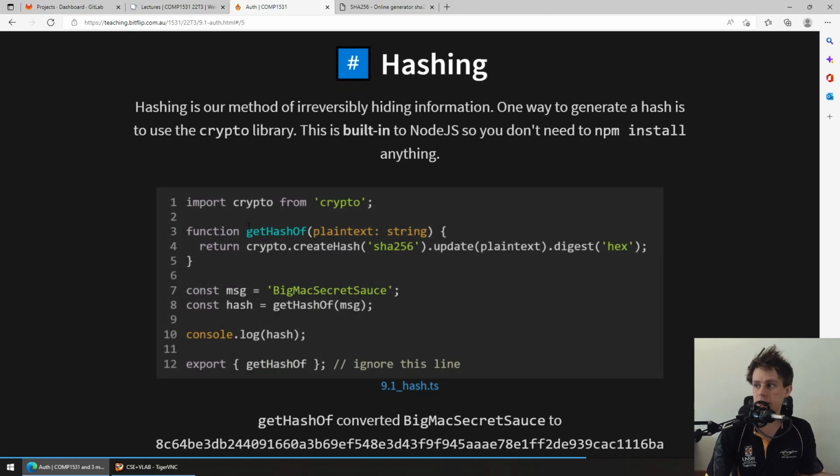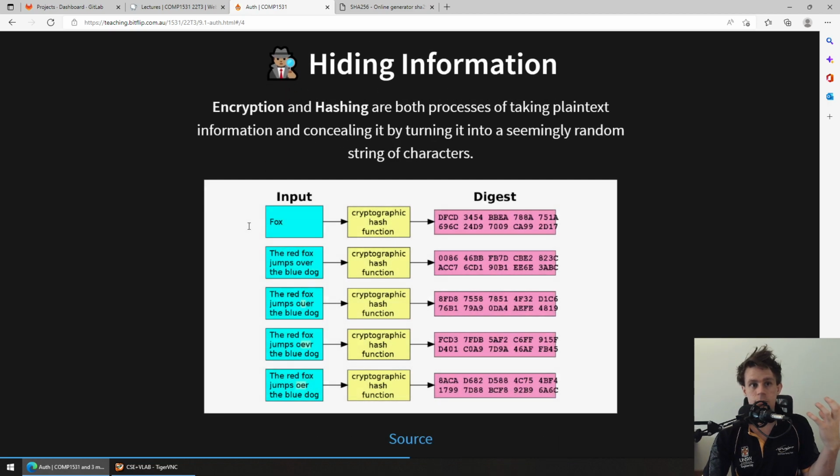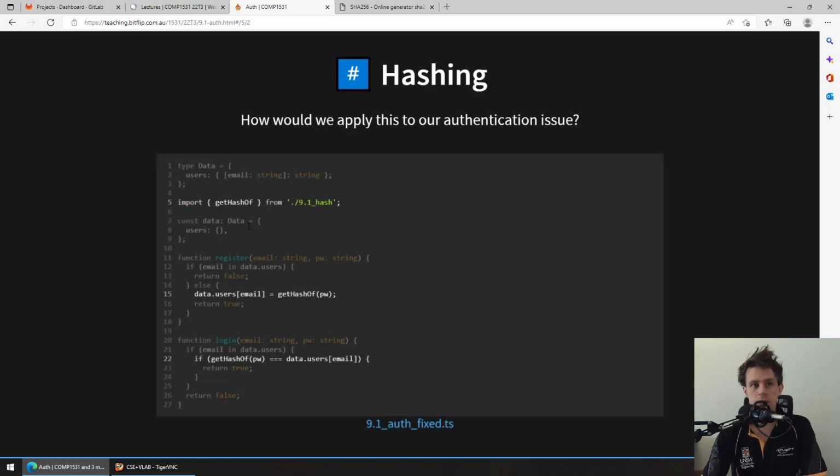Because remember, we wrote that getHashOf function here. That'll take in a string, string being blue, and it'll give us pink. That's that function, getHashOf. So let's say we import that. Now what we're going to do is, instead of storing the password itself, we store the hash of the password.